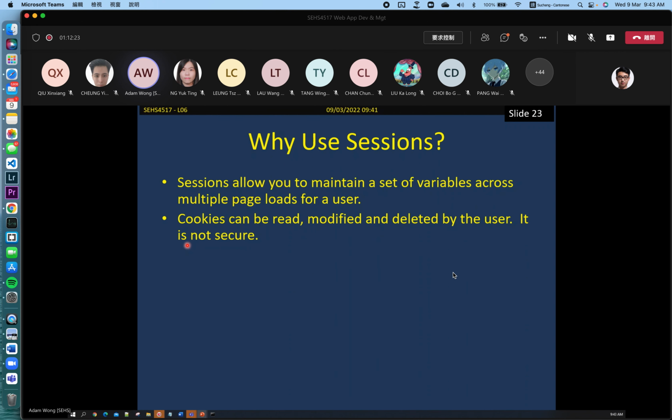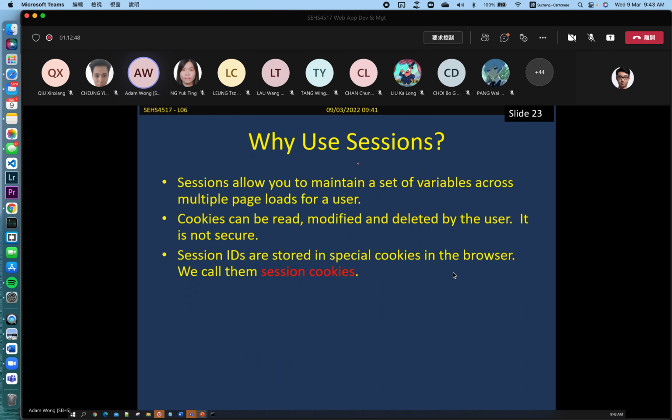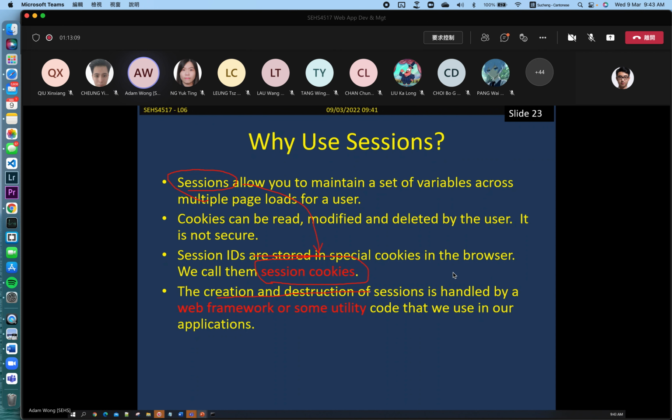Now, here's the relationship. Sessions are implemented using cookies. Okay, so we want to have sessions, but we implement or create the sessions using cookies, a special form of cookie called session cookies. And the creation and destruction of sessions is handled by a web framework or some utility. So this is good news for you. You don't have to know the actual session ID.